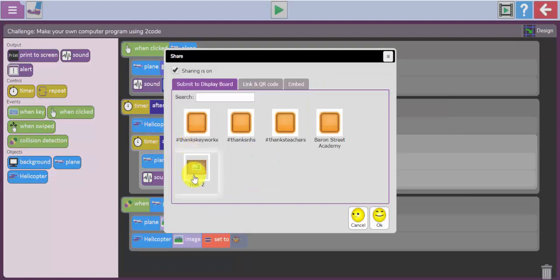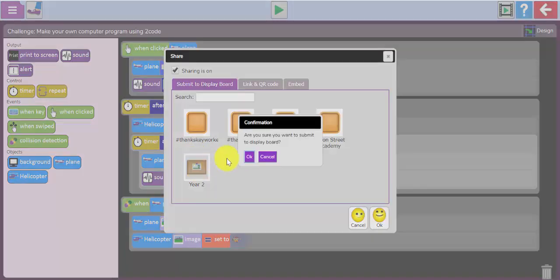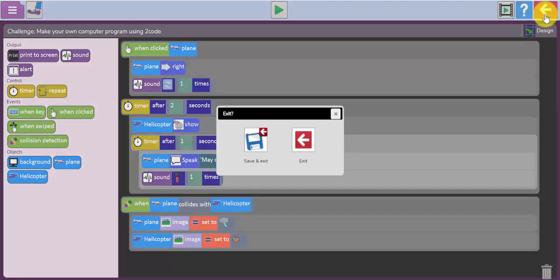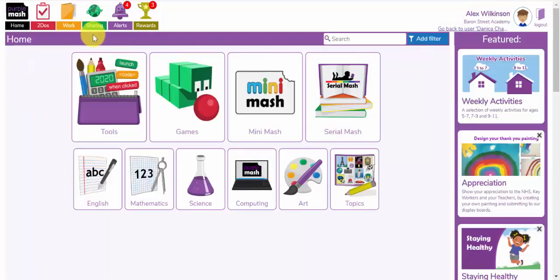Now here are the display boards that I have available to me. This is my class display board, the Year 2 display board, and I'm going to select that one and click OK. This is the display board I want to share it to so that my classmates in Year 2 can see my game. Now if I come out of there, in order to see that piece of work on that display board, I need to click on the sharing tab at the top here.